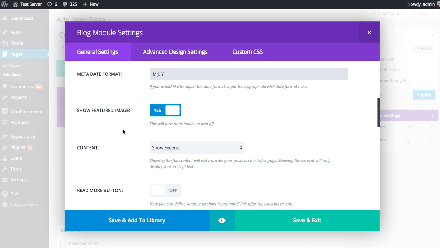Next up is the option to show featured images. If you've uploaded a featured image for your post, you can choose to display or to not display that image along with each post.